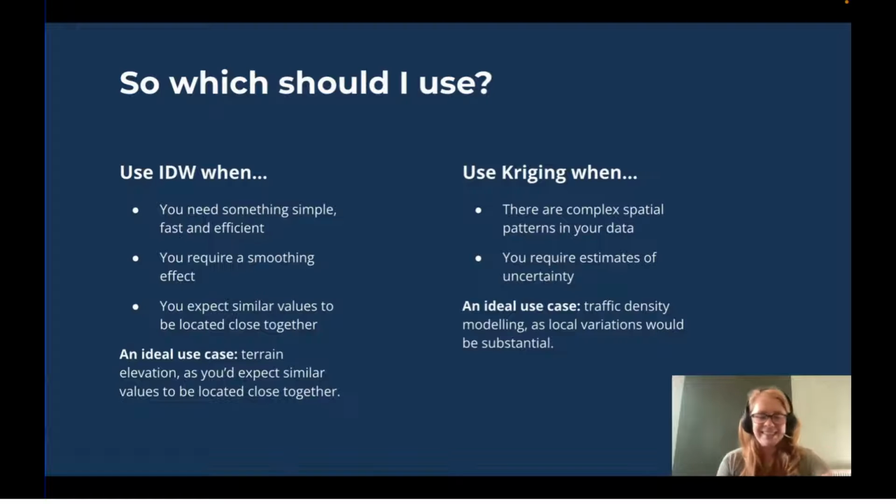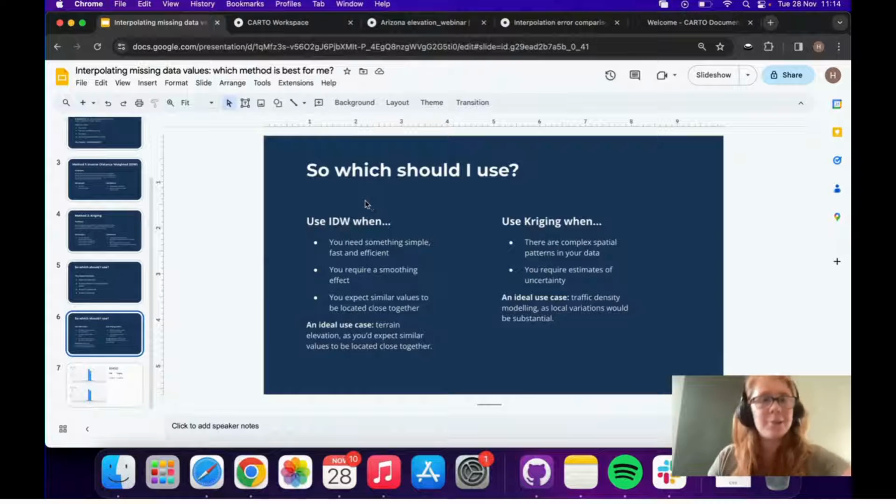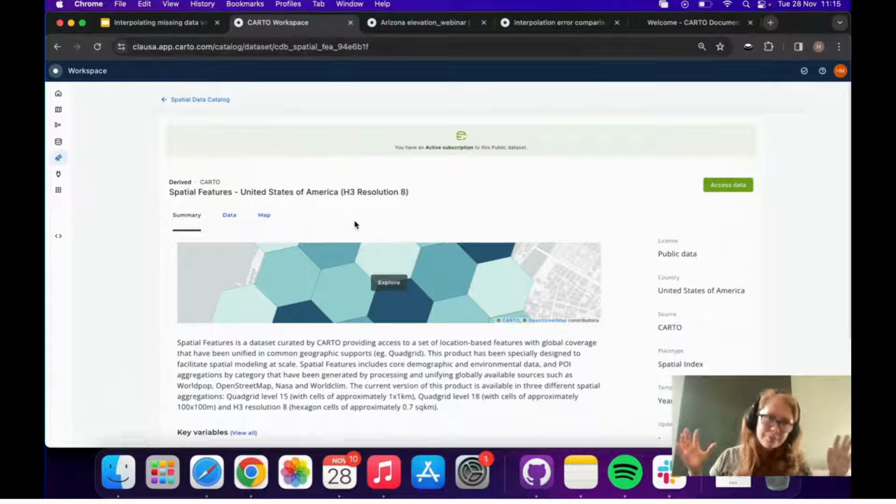So let's take a look at the two of them in action. Let me just come out of my slides. Hopefully you can still see everything fine. What we are going to do today is look at elevation for Arizona in the US, and we are going to remove some of the elevation values, and then use both techniques to calculate those missing values and compare them to each other and to the real results to see how good the techniques were in this case.